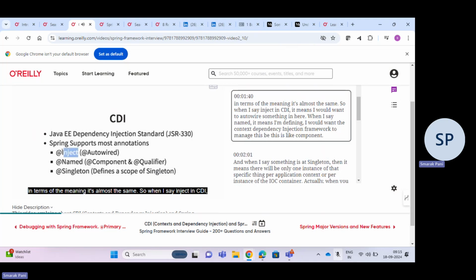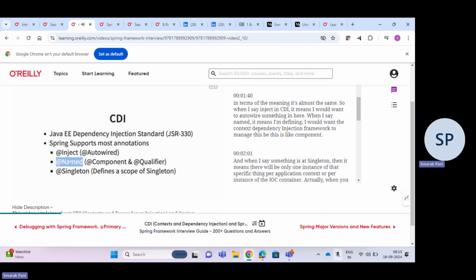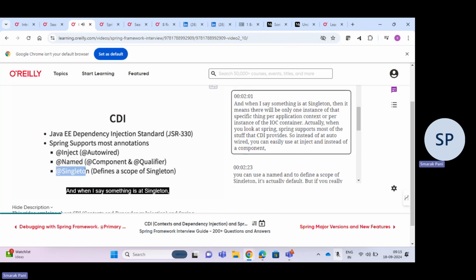So when I say @Inject in CDI, it means I would want to autowire something in here. When I say @Named, it means I would want the Context Dependency Injection framework to manage this bean. This is like @Component. And when I say something is @Singleton, then it means there will be only one instance of that specific thing per application context or per instance of the IOC container.